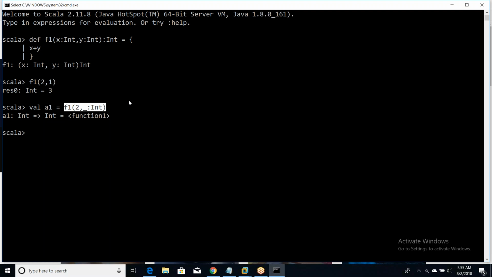As I already told you, very, very important. Okay, f1 of 2 comma underscore int. Similarly, not only x, I can skip x. That is the first argument. I can pass the second argument. I can skip the first argument, I can go with the second argument.